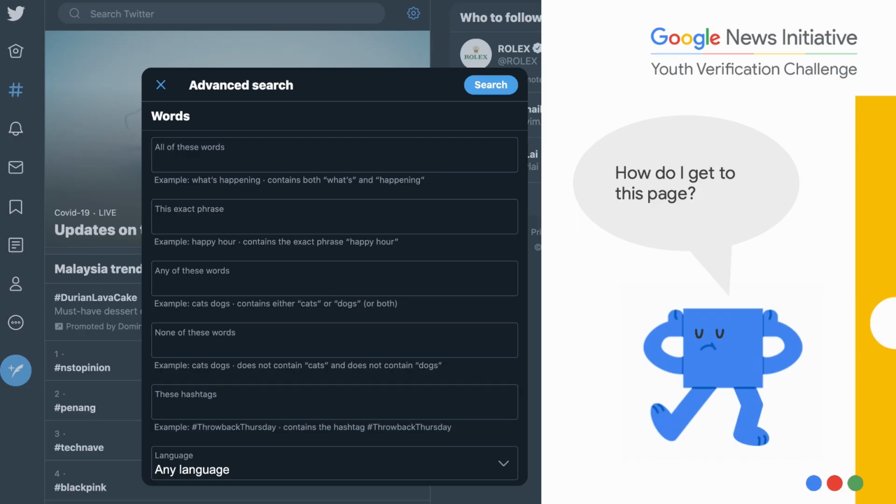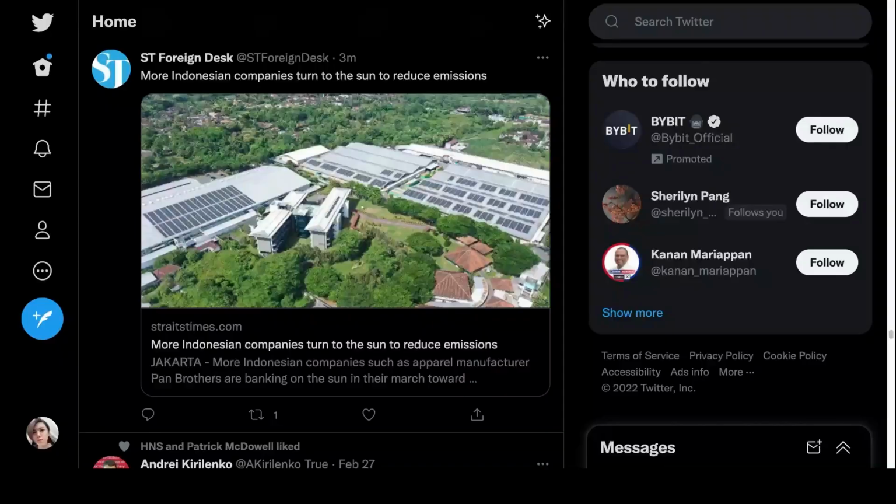Just like Google, Twitter has its own advanced search page, but it's not that obvious and easy to find. However, once you discover this page, it is incredibly useful and powerful to find any source of information that you want, or even to monitor tweets that are going viral. So here's how you do it. Please note that in order to find the advanced search page on Twitter, you would need to do this on the web browser on your laptop. So here's how it goes.